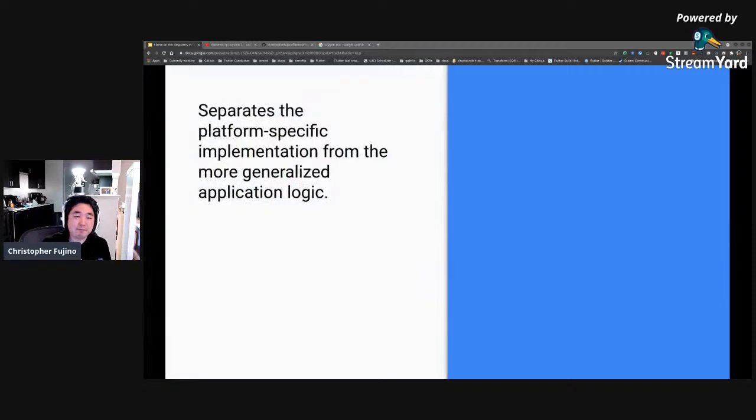What are the advantages of each? Well, the advantage of using plugins is that you're separating the platform-specific implementation from the more generalized application logic, which is in your app, right? This is sort of the secret sauce to making Flutter apps cross-platform. You want to isolate out everything that knows about how the platform works into plugins. That way, your actual Flutter app code is just describing, in a more generalized way, how something should work. And what's the advantage of using Dart FFI?